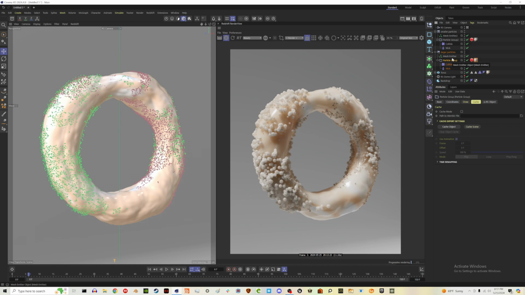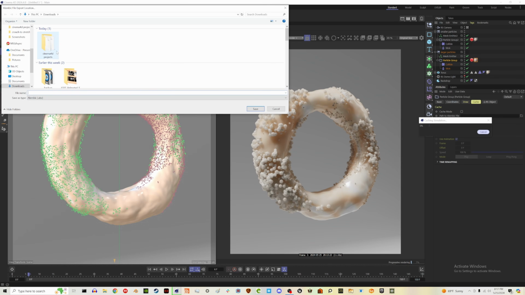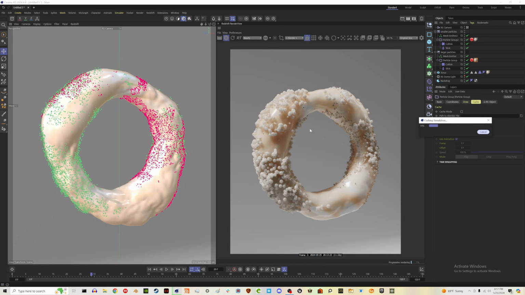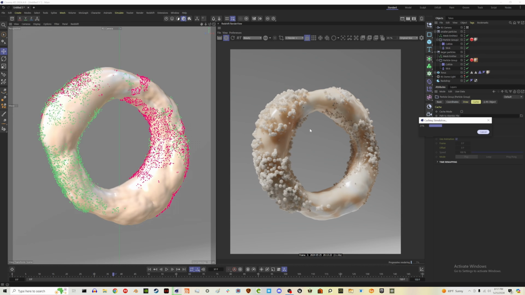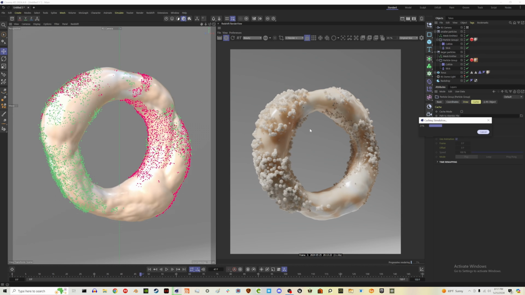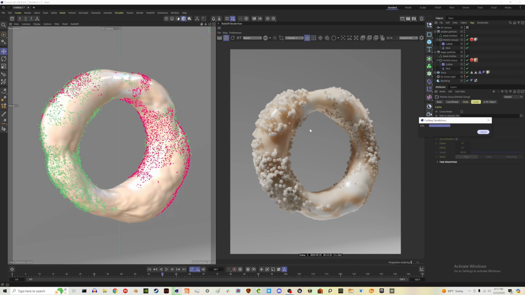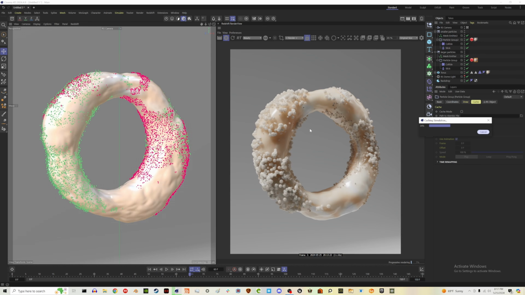So let's first cache our particles. Cache object, and I'm going to choose a spot where I want to cache that. I have a folder for my particle caches, so I'm going to save that out as particle group 1. If you don't have too many particles, that should work out fine. We started with 10,000 particles for both of our emitters, so this is running pretty fast to cache.